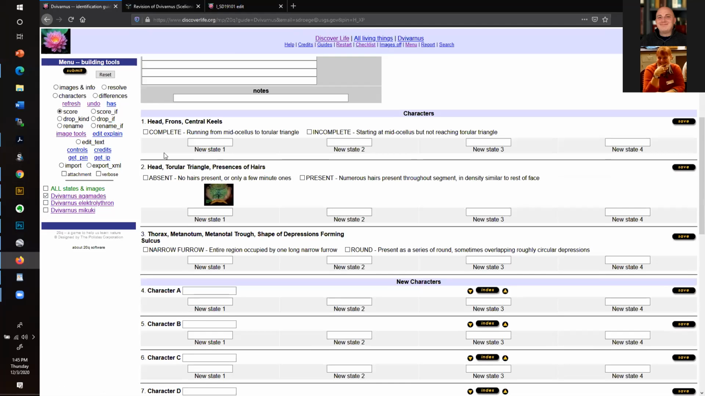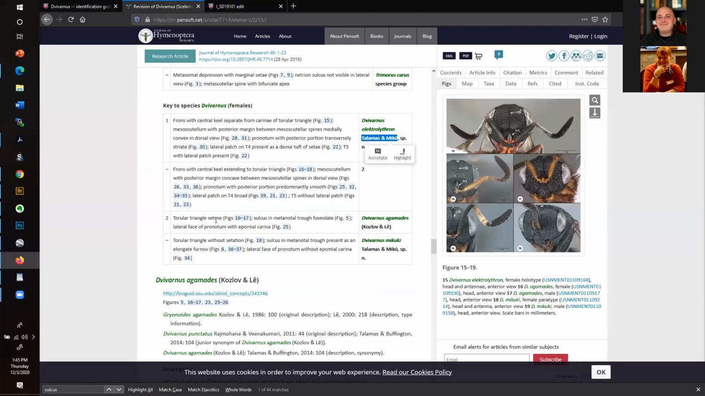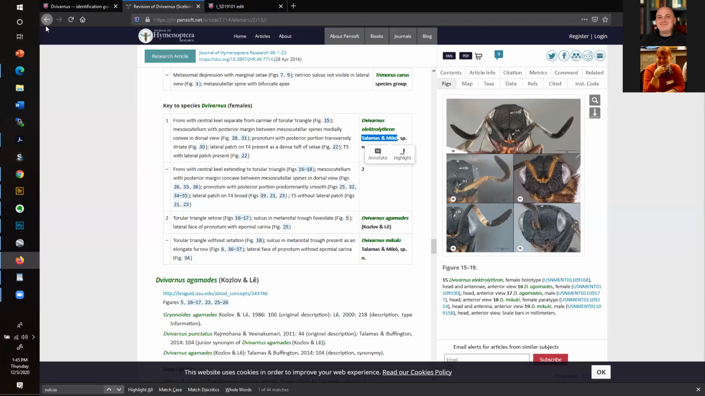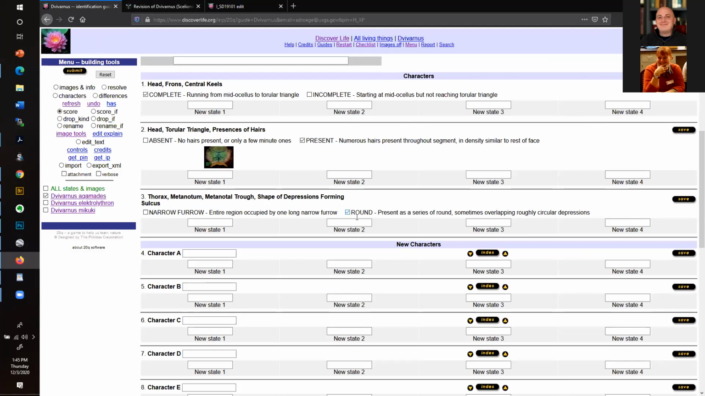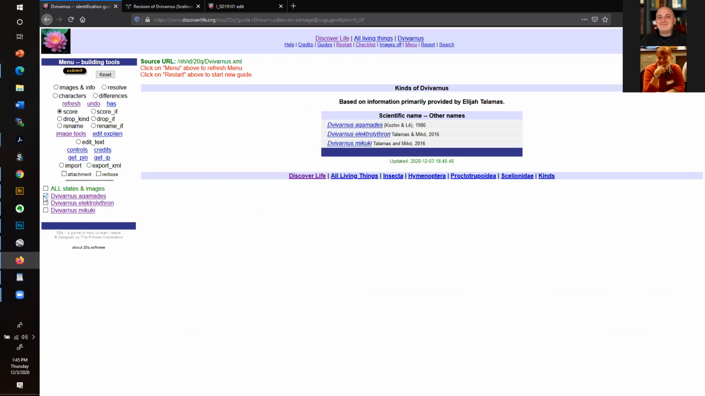I'm going to go now and do Agamedes, and it has a complete keel, and it has, let's see, this is a legit difference. So presence of hairs, Agamedes, setose, so it does have hairs, present, and narrow furrow versus round furrow, foveolate, so round. Okay, that one is going to get saved. There's the code, says everything is cool. We're going to hit refresh. That's now active. And then the last one is this species.